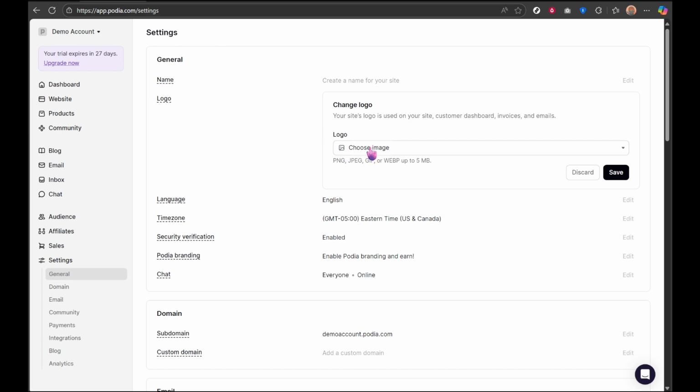If Podia shows you a preview, take a second to check how it looks. Make sure it isn't blurry, stretched, or cropped awkwardly. If it doesn't look right, cancel and pick a different version of the file, ideally one with a transparent background and enough padding around the edges so it doesn't feel cramped. Once you're happy with what you see, click Save.